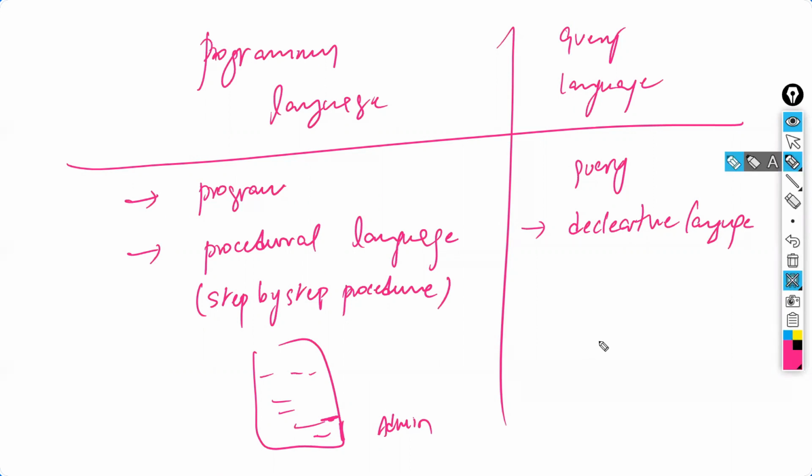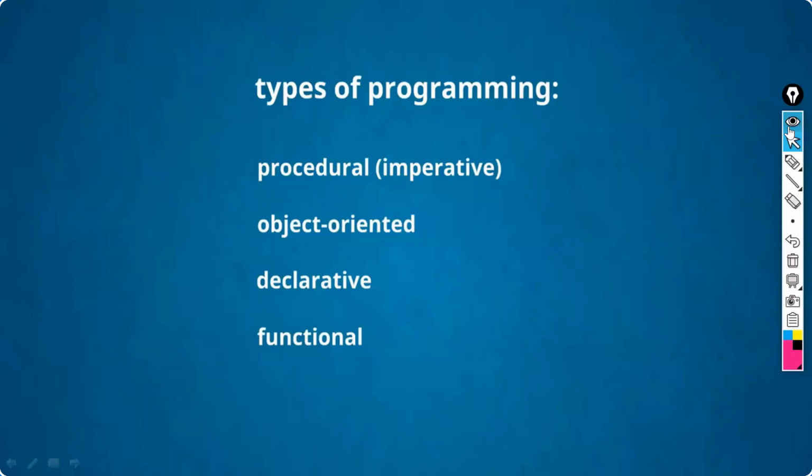Declarative language means just call the admin. In one statement, he will automatically open the door and walk. You don't need to say that separately. That is the difference between the procedural language versus declarative language. Just call the admin. Completed. He will walk, open the door, and bring him. So this is the procedural language versus declarative language.